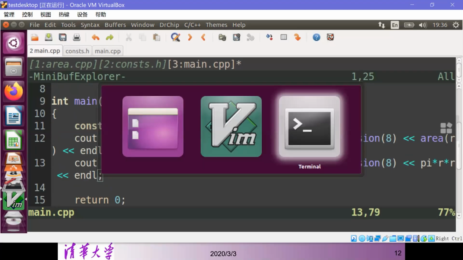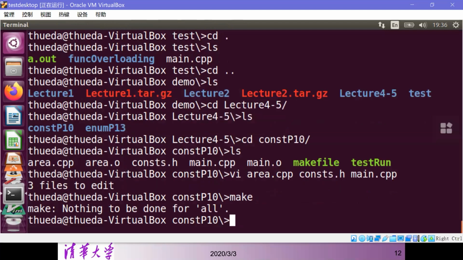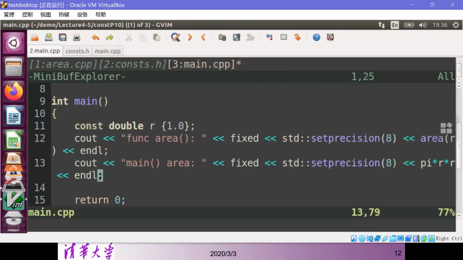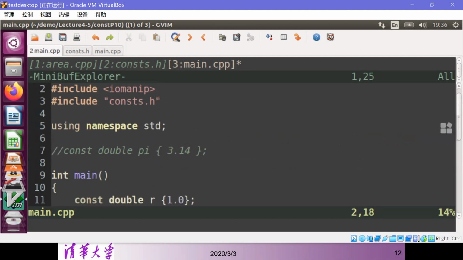Let's check the results. So it is already compiled. We can run it. So we have exactly the same results. Here, fixed and setprecision are functions of cout. So setprecision, for example, is used to set the number of decimal points. Okay, so this is the result. Nothing interesting actually, but we can do this.